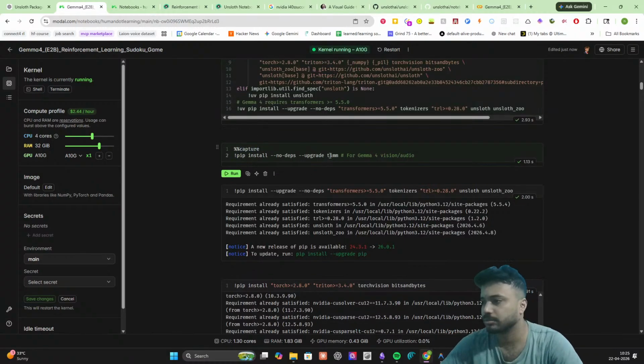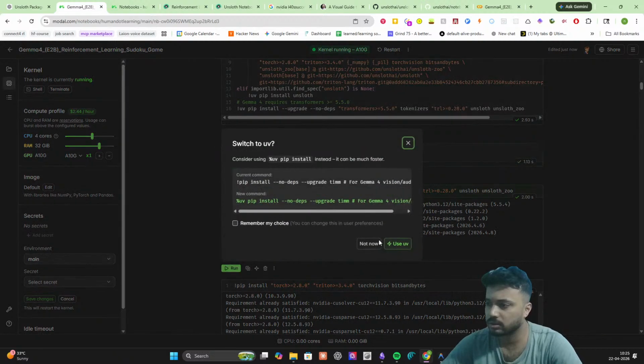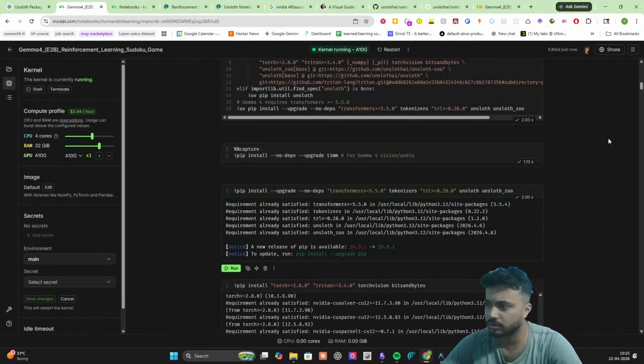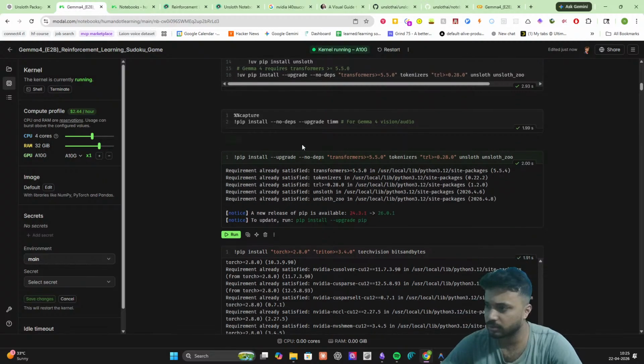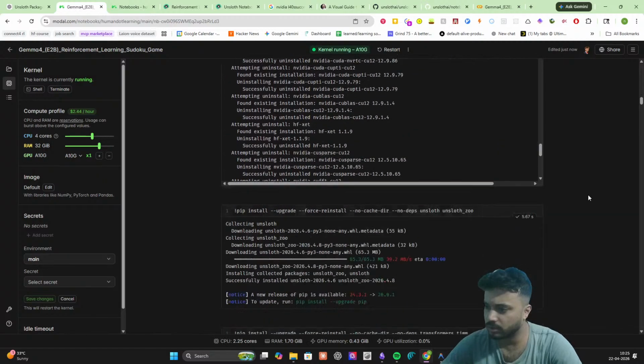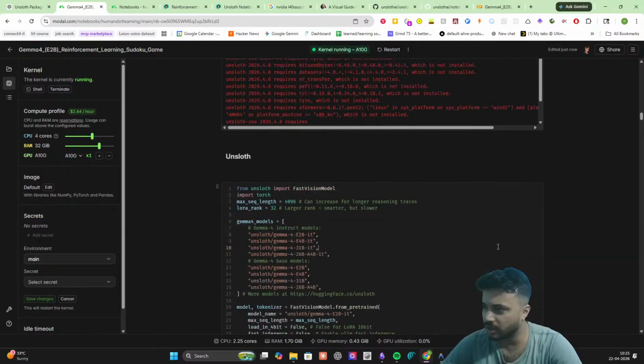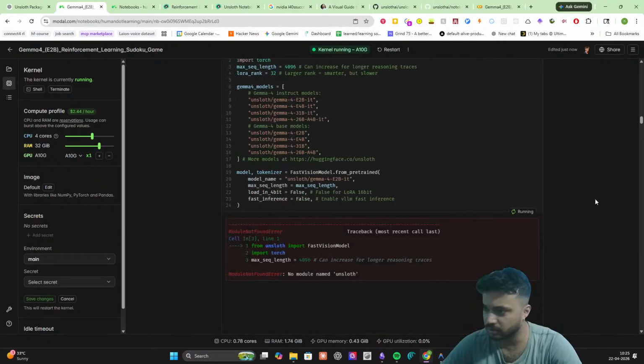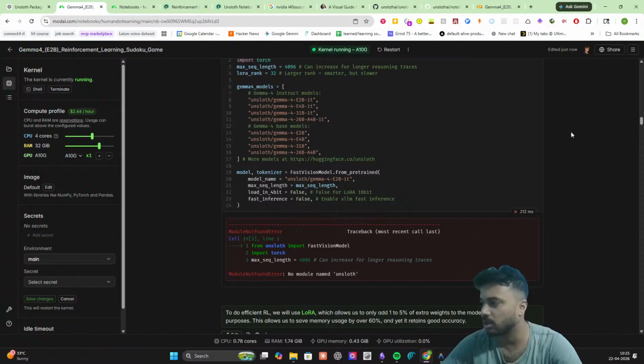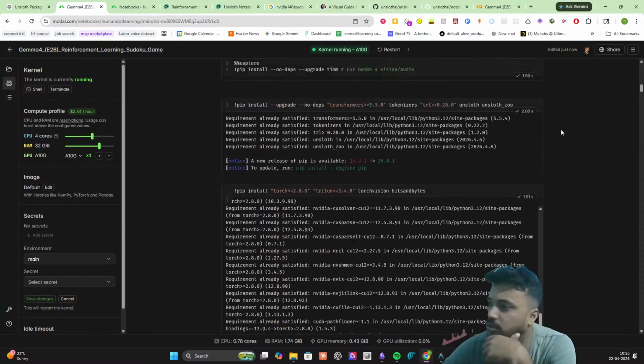Files. I will not include this, but even then I am pretty sure it will give an error. See, no module Unsloth, even though we did install it here.